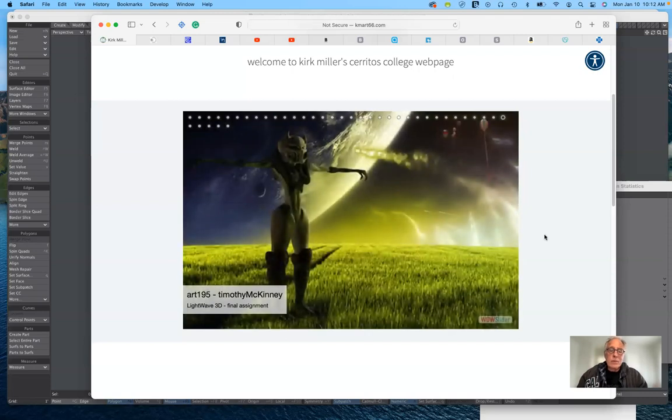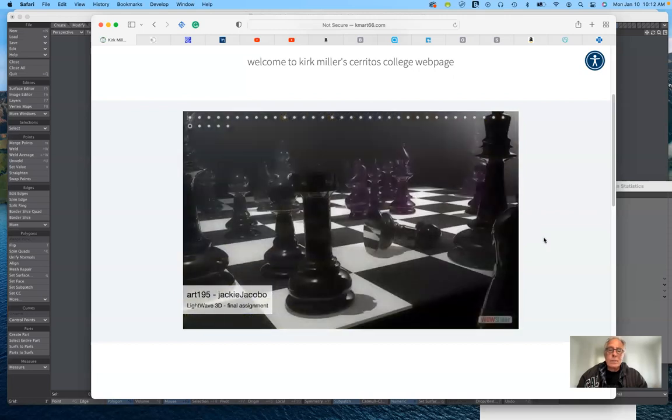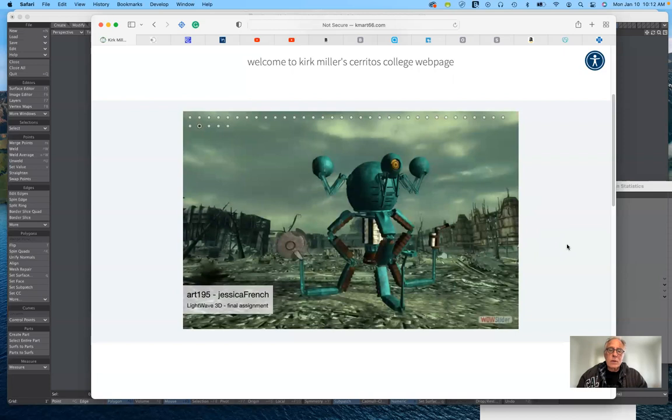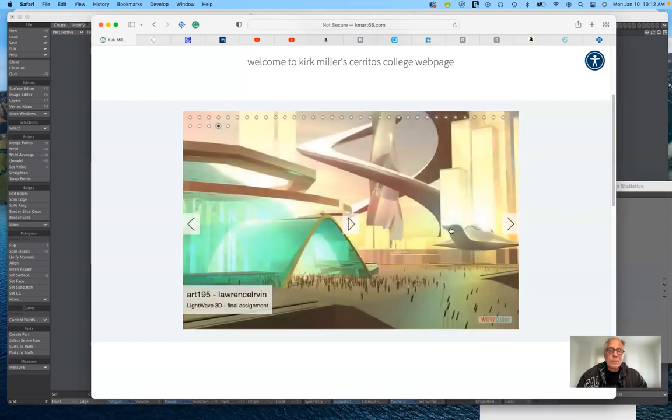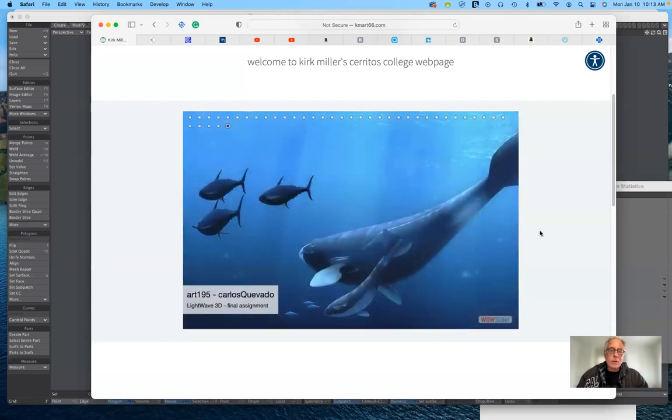There's another one of a character. Timothy McKinney did this one. This is a pretty common piece to do for toys or for a final project. Chess pieces. This is done really nicely too. We have this robot. Robots are popular. Gallery that Poonam did a few semesters ago. Quite a few years ago, actually, but I found this to be unique and more futuristic, almost abstract in its nature. So for a final assignment, something like this would be totally acceptable as well. And then the last one that Carlos did, which was more organic, whales and fish.